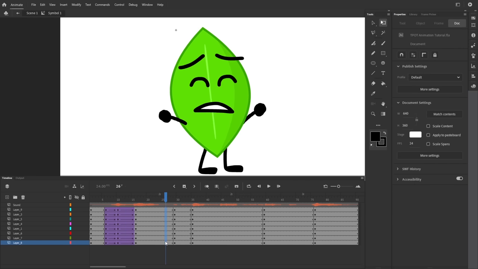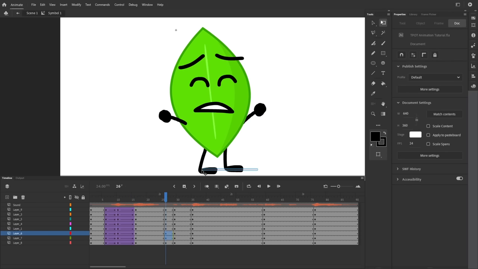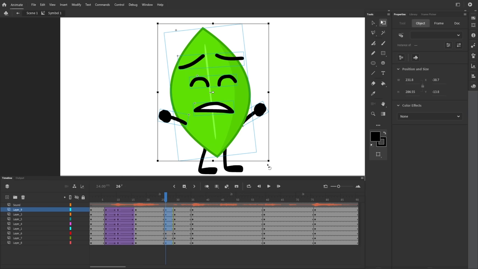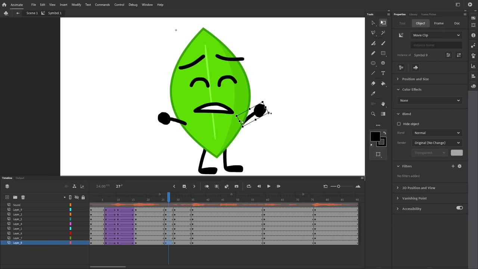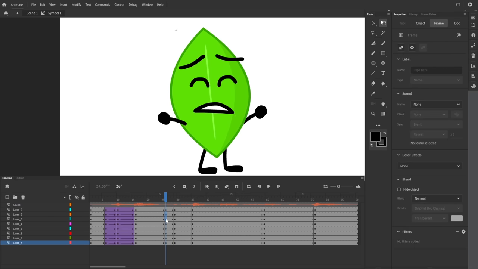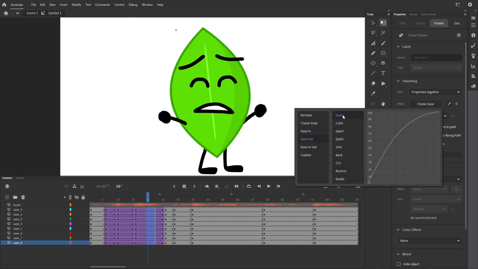Next, I'm going to put a keyframe here and I'm going to create the bounce back. Because Leafy had so much movement here, she will bounce back in the animation. So we'll just do a little tiny movement here. Bring the arms back down. Bring the face back down. Create a classic tween. And do an ease out.